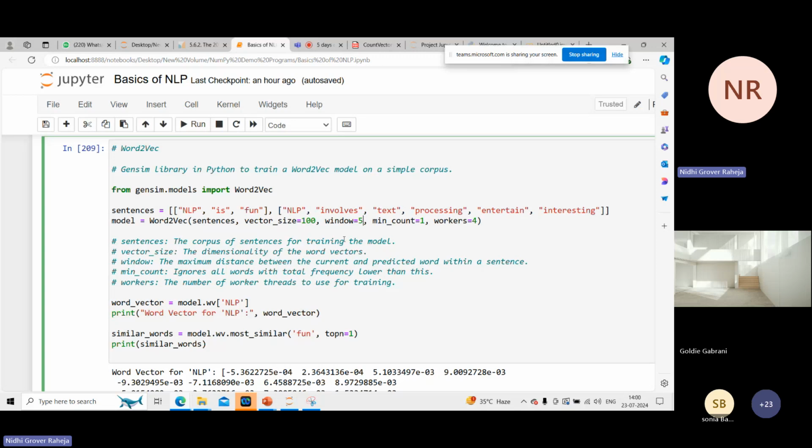It will check for the similarity, for the importance factor, because I am also predicting the important words, the similar words, based on the Gensim models. Next are min count and workers. Min count ignores all the words with total frequency lower than this. So for minimum count I'm giving 1.